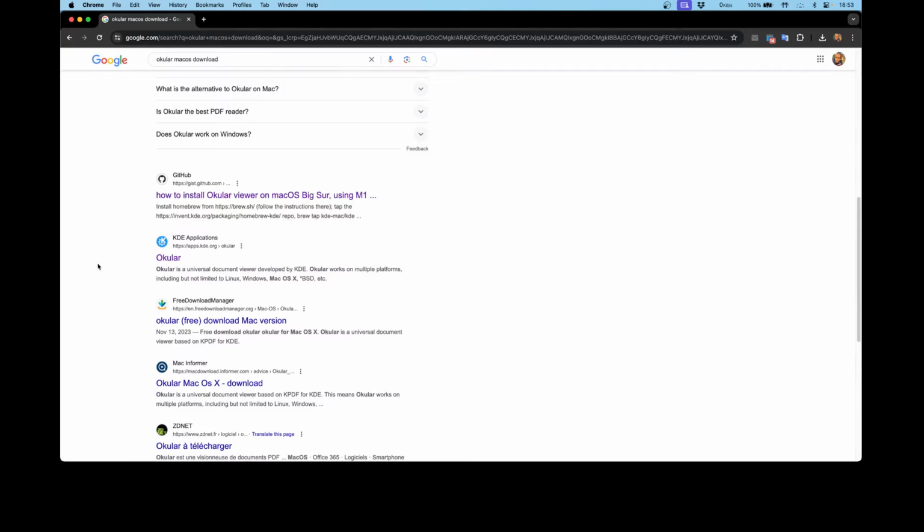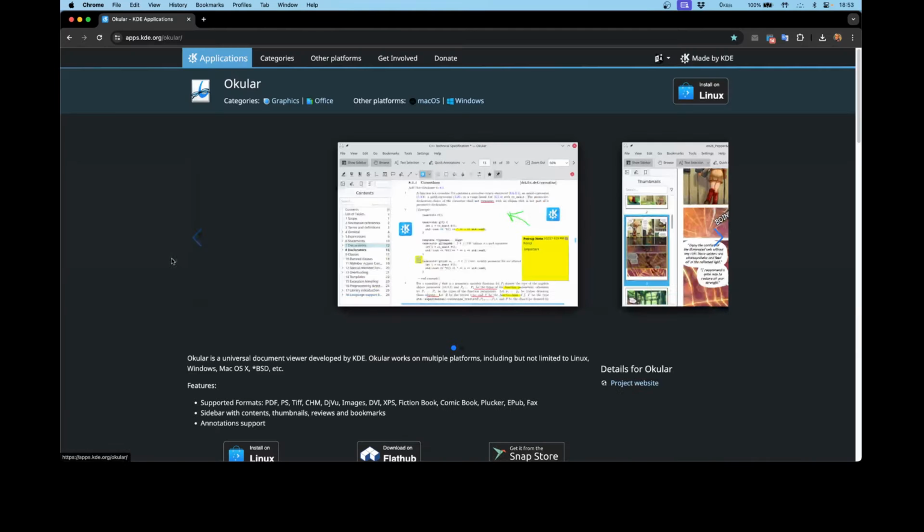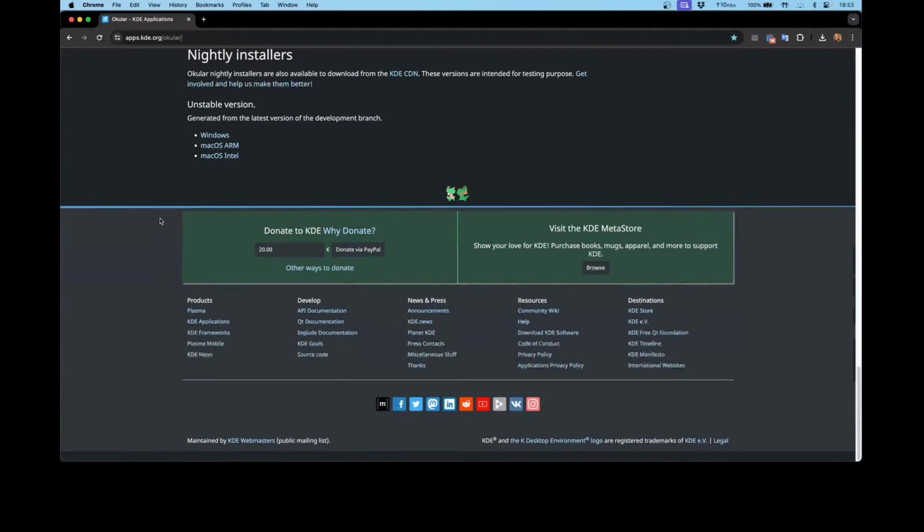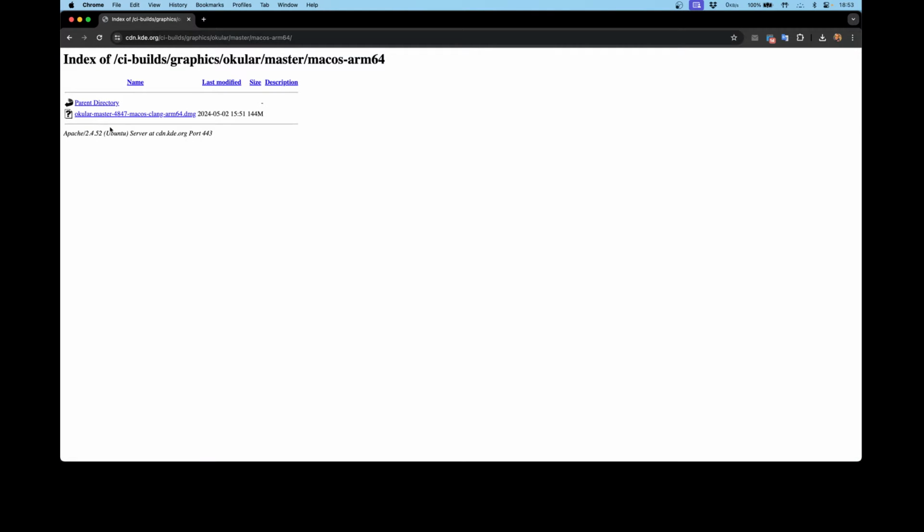Instead, I'll go here to KDE Applications, click on this link. I'll go all the way down to here, macOS ARM. My system is a macOS ARM system, so I'll click on macOS ARM. Yours could be Intel, so you go via the Intel route. So I do macOS ARM, I get a .dmg file. Once you click on this link, you will download a .dmg file, which you can open and install Okular through.